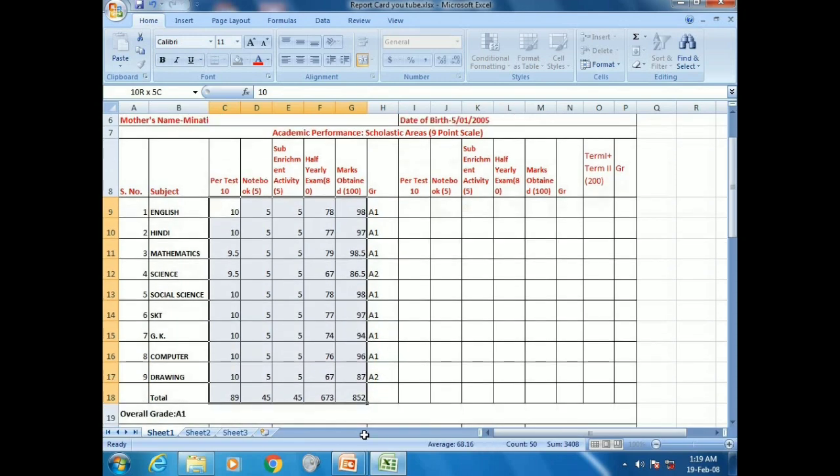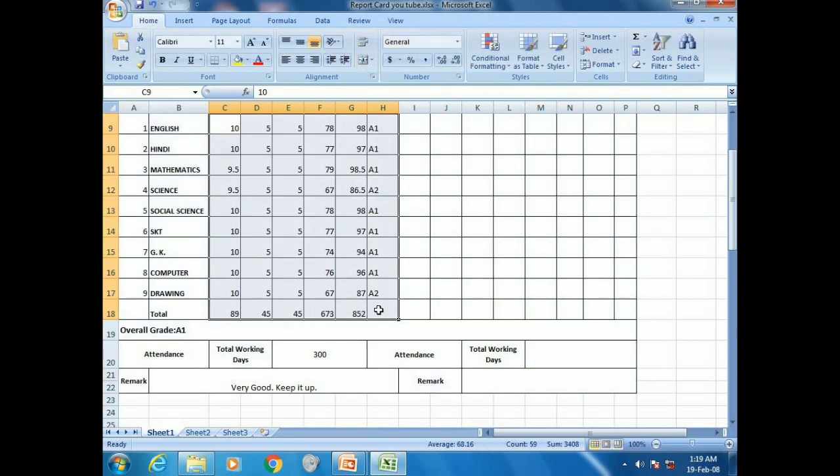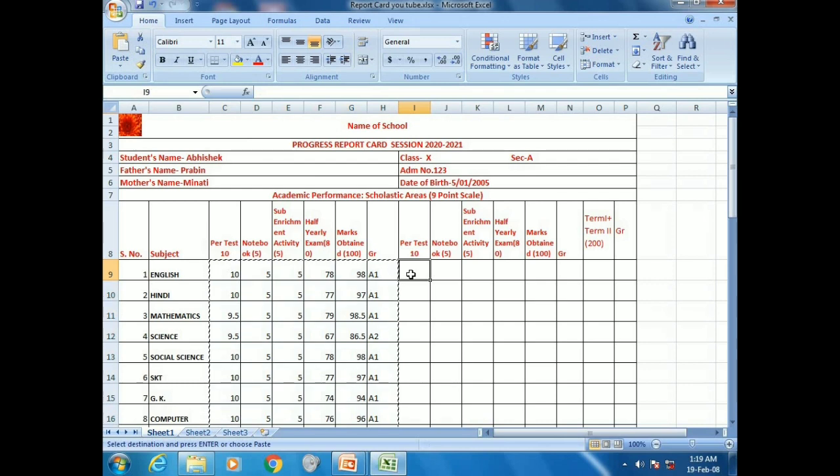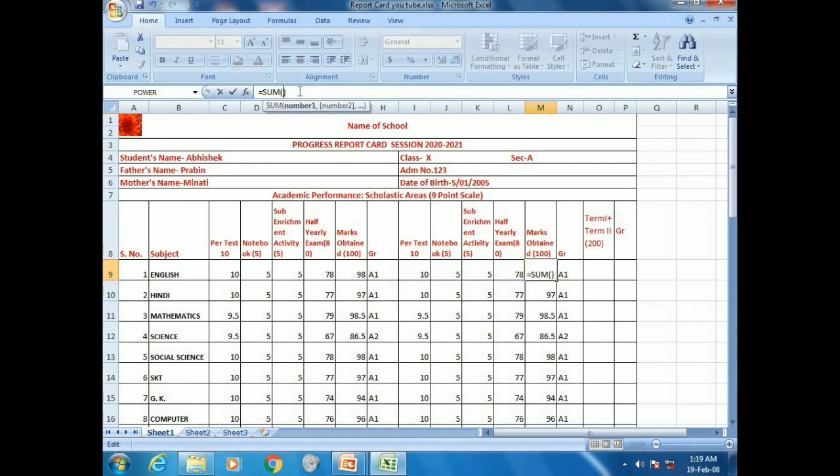I am simply copying and pasting the same data in second term exam, but you can make changes in it as we have done in first term exam. We can do in second term exam also. Periodic test 2, subject enrichment activity, 1 annual exam and total 100 marks you can get by adding them.